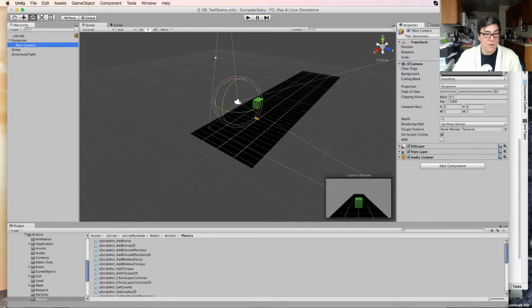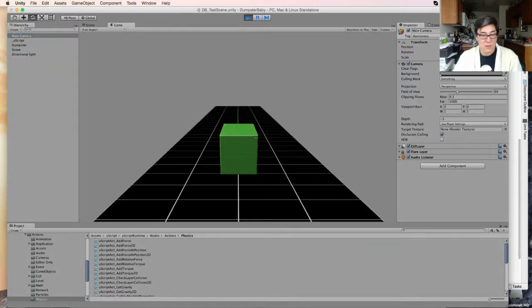Oh, wait. Another thing to notice. Notice that the main camera went back to being attached to it. It's because I changed the state of it while the play button was on. Don't forget that that is a Unity feature. Okay.